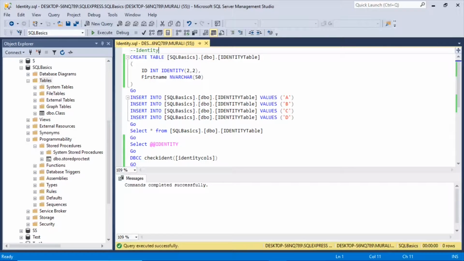In this video, we'll look into identity. If a column is declared as an identity column, then SQL Server automatically generates a sequential number. So we can seed it with any number we want. If you give it 2 as the seed, then it will start from 2, and you can increment it by any number you want. And here I've given 2 comma 2, so it will start from 2 and increment by 2.